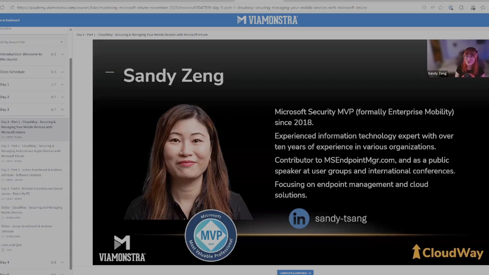Yeah, so I am Sandy Zheng. I am now sitting in Finland. I work in CloudWay, and I am a Microsoft Security MVP in the Intune catalog, and also a Windows MVP as well. So in CloudWay, I work as a senior cloud architect, mainly focusing on device endpoint management and also security, automation, and all kind of stuff. Yes, and also do trainings, of course. That's all. Simple.